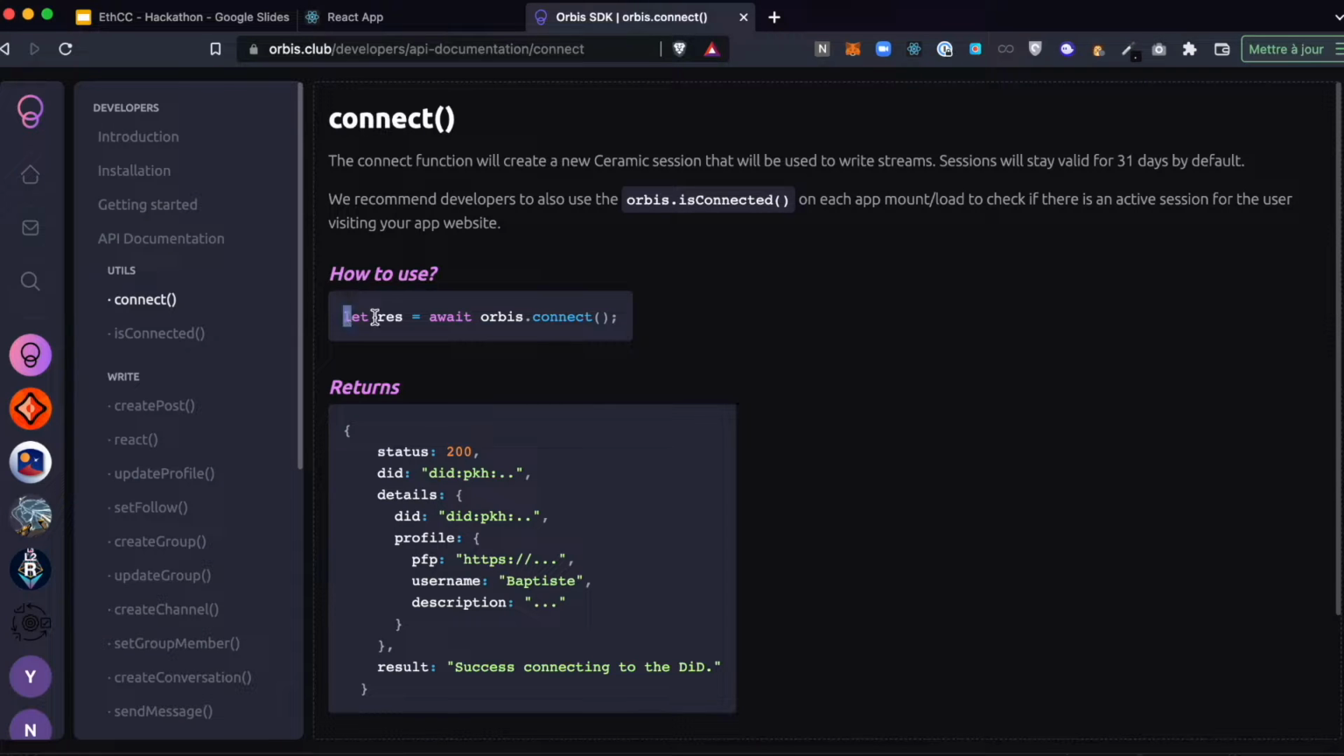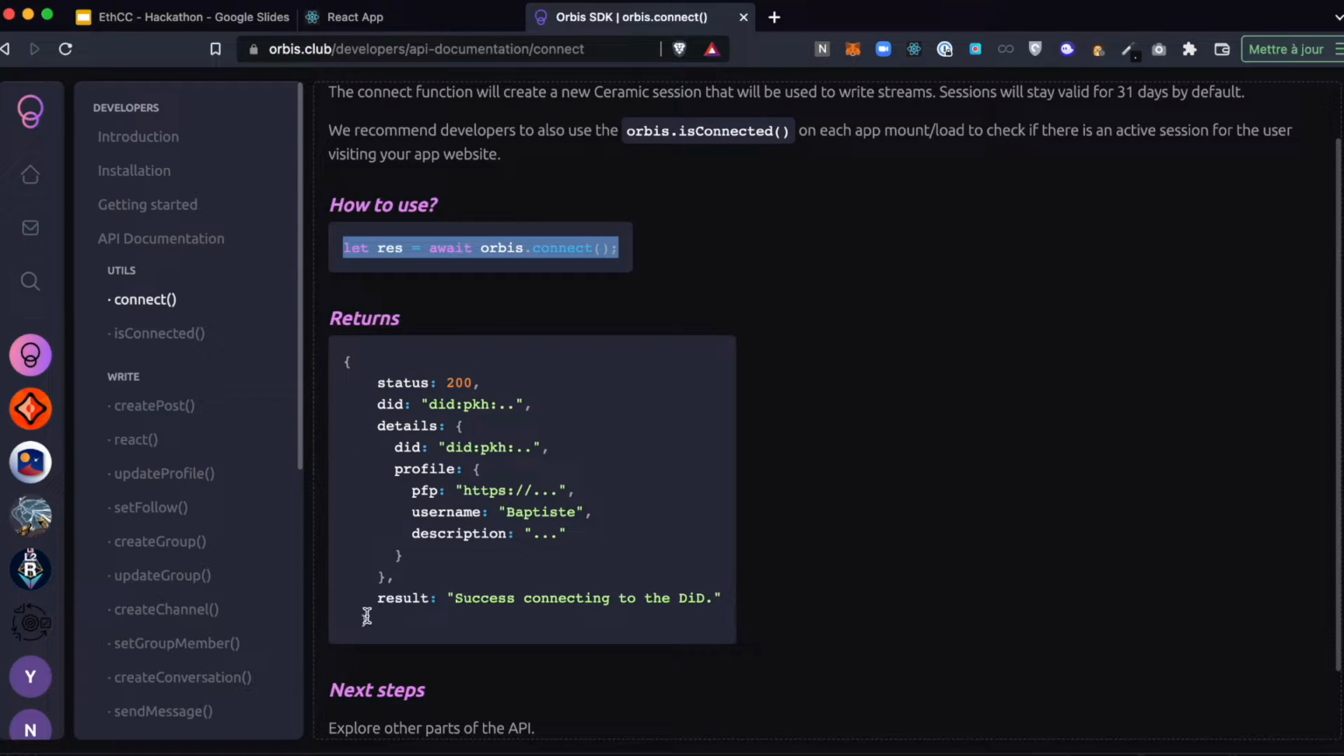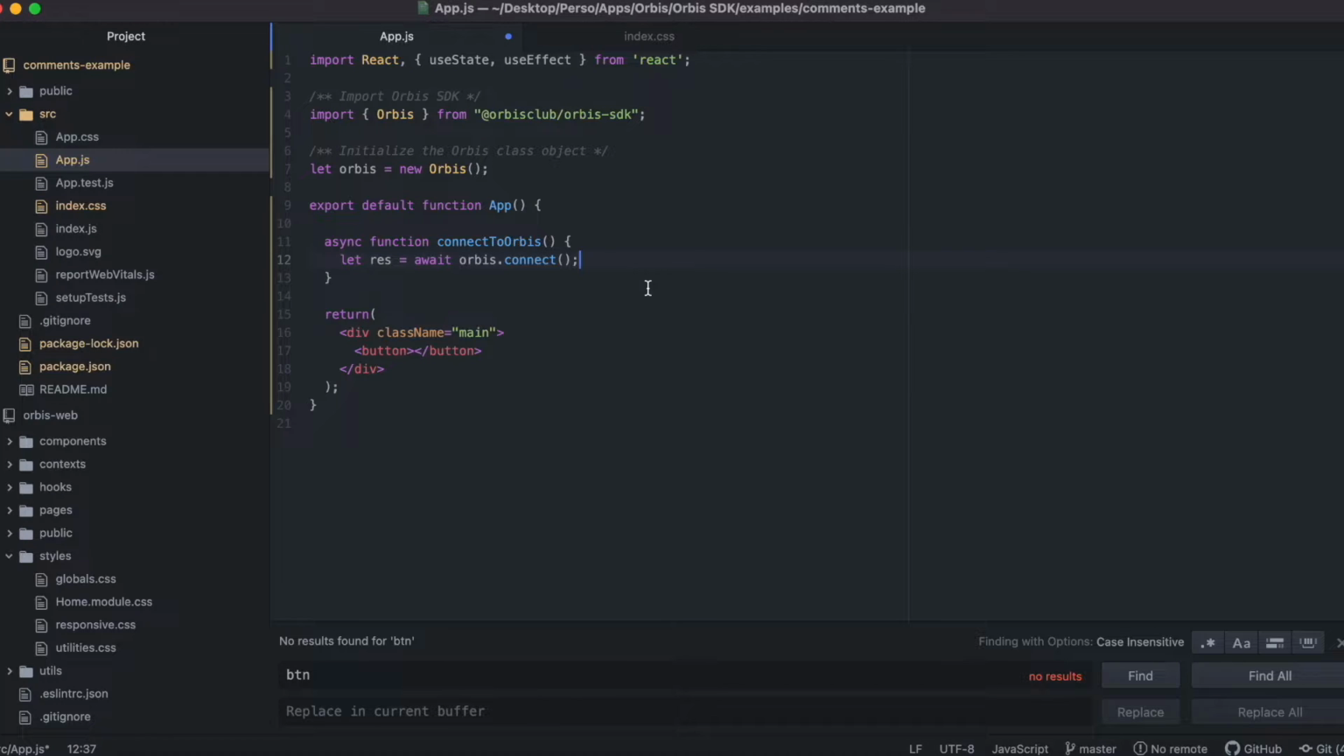So the connect function is very simple. It works like this. You just basically do this, and then the result returned, if the connection is successful, will contain the user details, right? So you can use it to display the username of the user or the profile picture that the user is using. So here we can just try, as a test, to log the results from the connect, just to see if it's working.